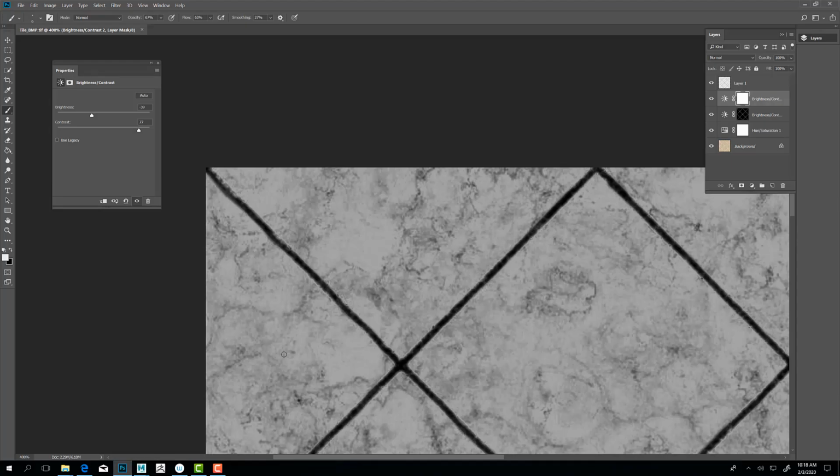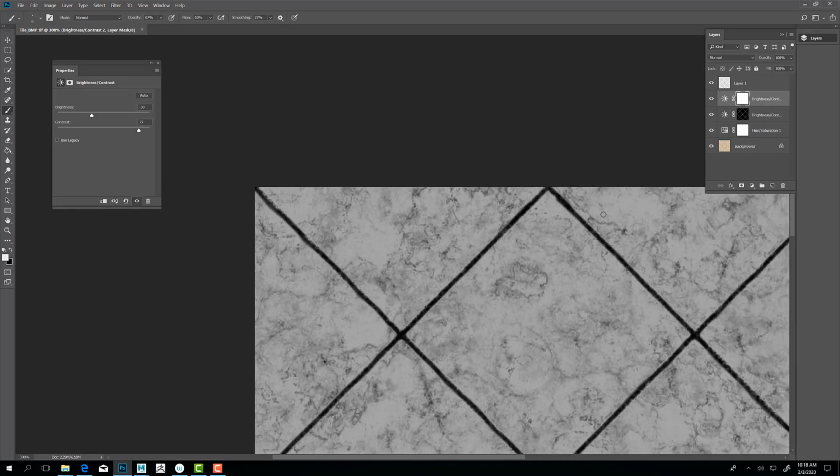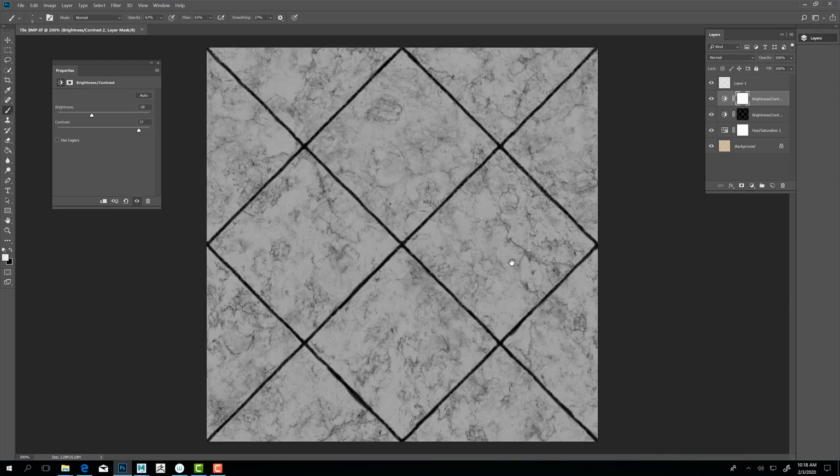So a specular map is going to be extremely similar to a bump map. It's going to show detail in areas that are white, and in areas that are black it's not going to show as much detail. It's not going to show as much reflection. Okay?